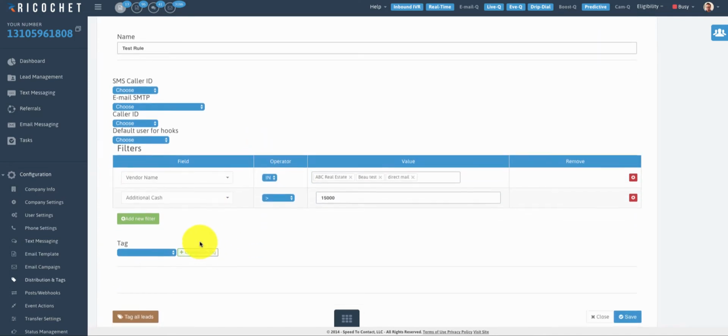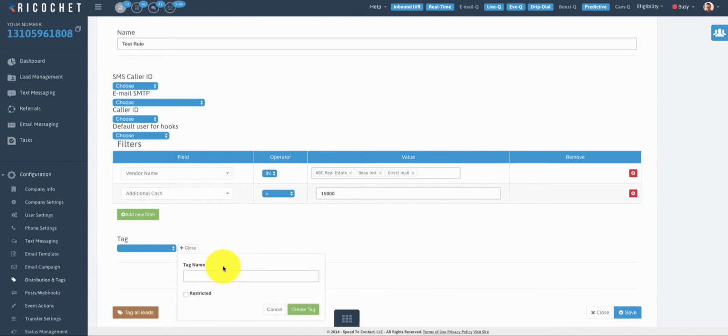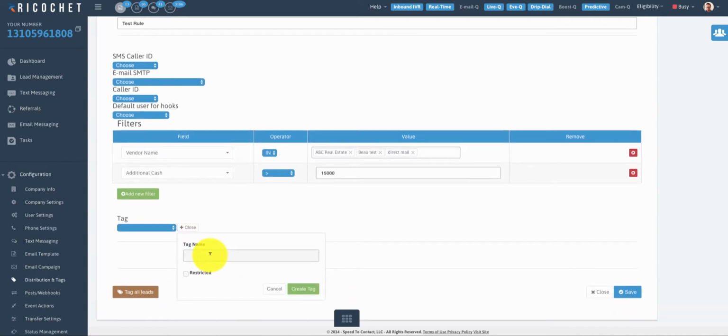Once that's done, you can go ahead and create a tag or use an existing tag. So you can select one of your existing tags, but we'll go ahead and create a new tag for this demonstration. So we're going to give this one a vendor ABC direct mail over 15K tag. It's a long descriptive tag, but we always recommend that you give your tags names that you will be able to know what they are about.